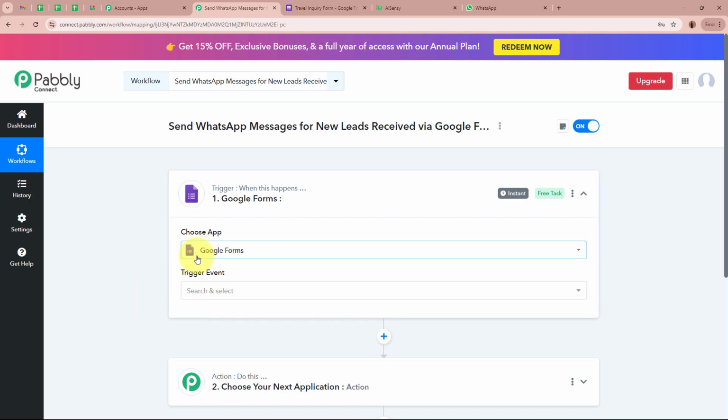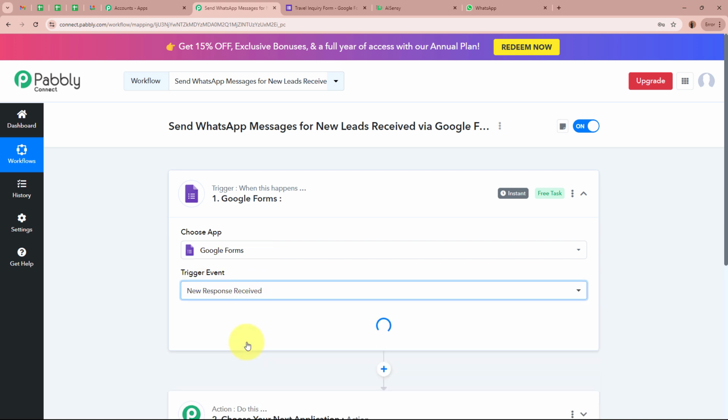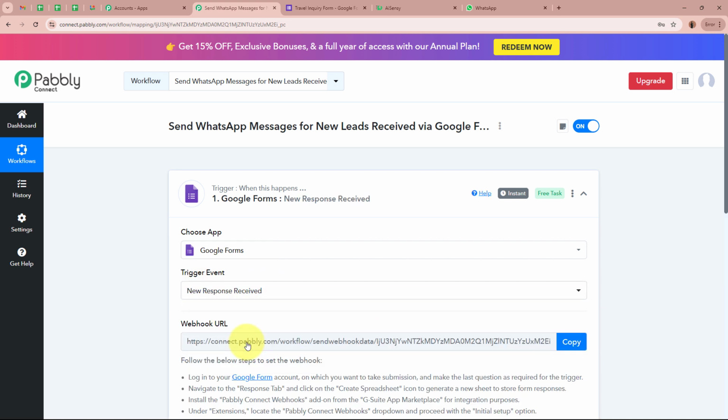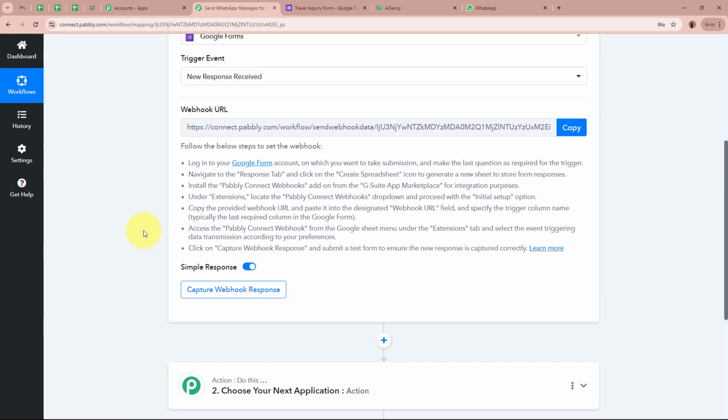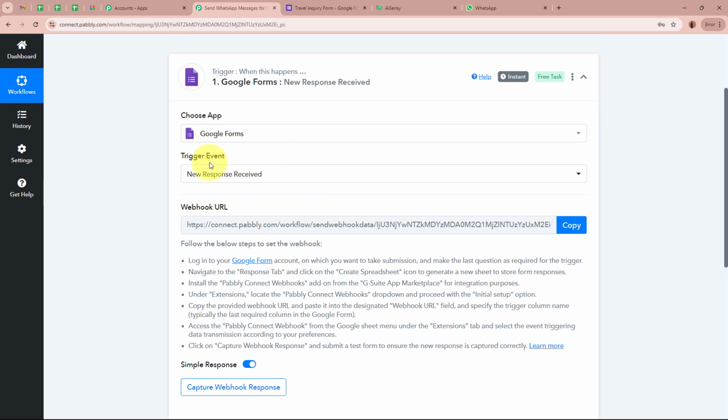After that, it is asking for us to select the trigger event. For the trigger event, I'm going to select it as New Response Received. Whenever a new response, that means a new form submission, is done with the help of Google Forms, automatically Pabbly Connect should capture the response of that. For that, I've selected my trigger event as New Response Received, okay?